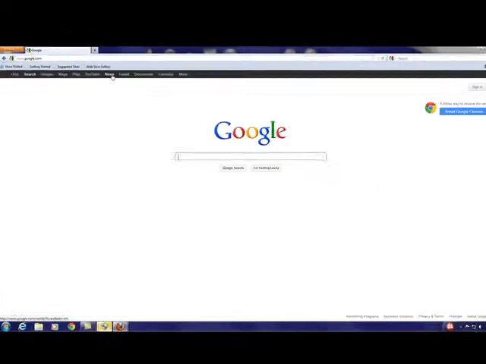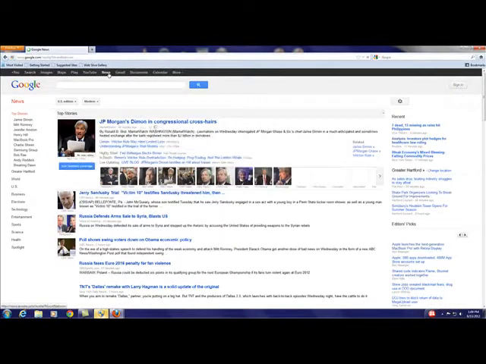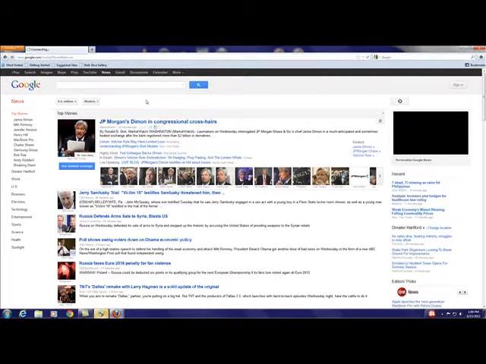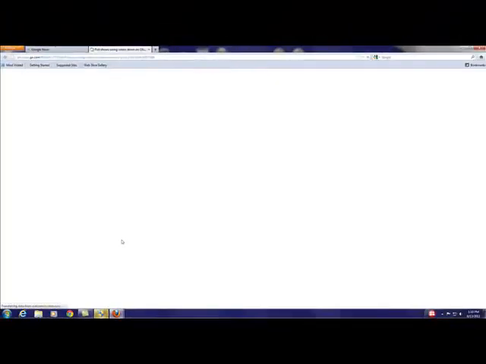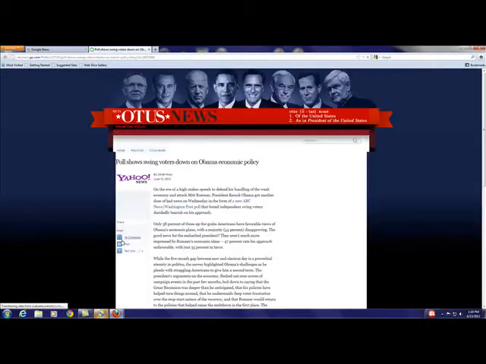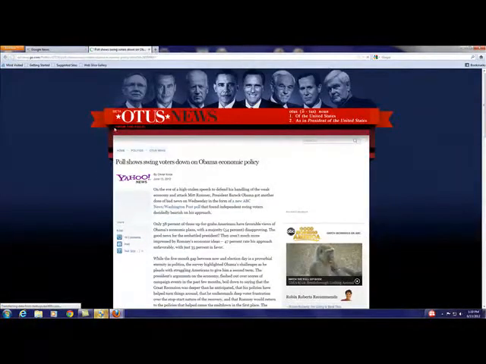Click on News. From the news homepage, Google gives you a list of top stories. To read any of these articles, simply click on the headline shown in blue here. Google will then link you to the website where the article is found.